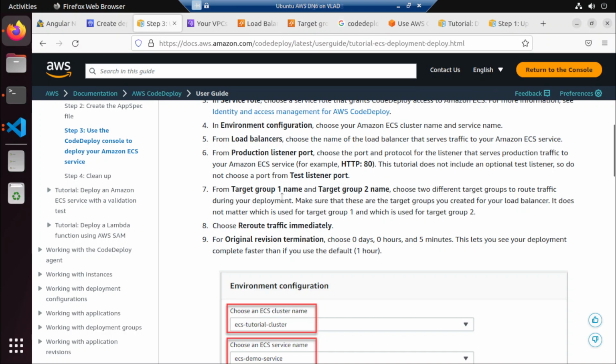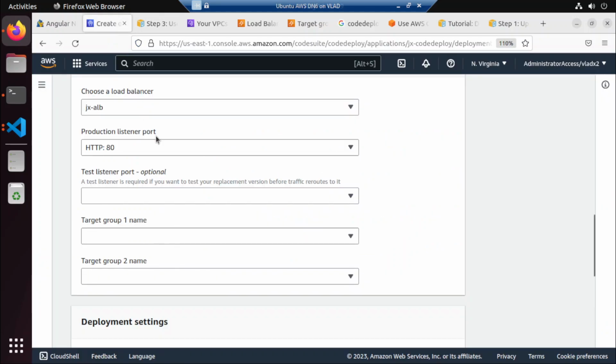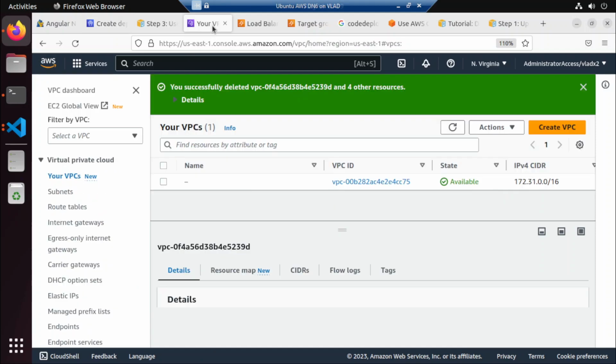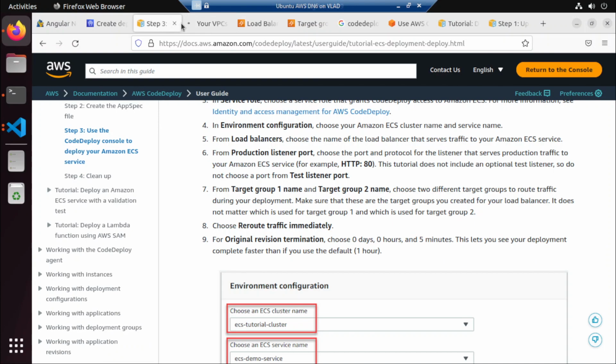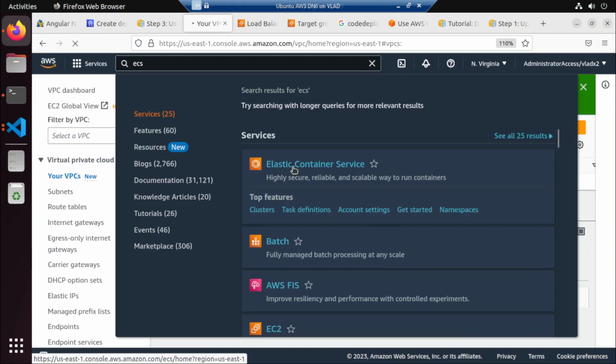So it says here target group 1, target group 2, choose two different target groups to route traffic during deployment. Make sure that these are the target groups you created for the load balancer. It does not matter which is used for target group 1 and which is used for target group 2. Okay. So if we go back to our ECS, we'll define another service.